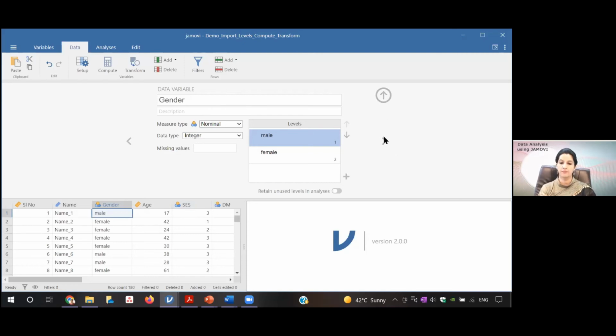If you come with this icon, you can move forward. So now my icon has come to age. You can see here that it is a continuous variable, and definitely it is an integer because I have not measured it in fractions. There won't be any levels because it is a continuous variable. Again, I will press this arrow, and it will move from age to SES, socioeconomic status.